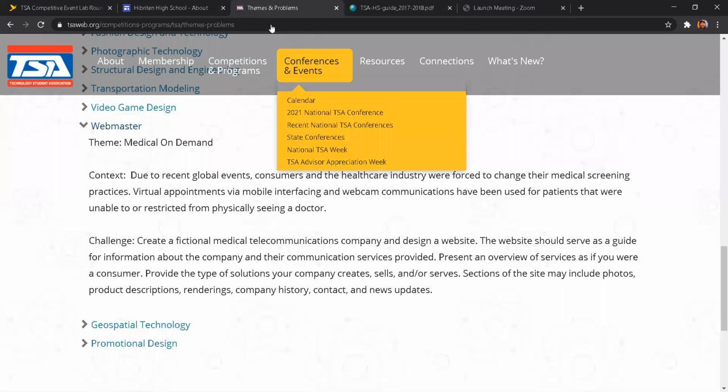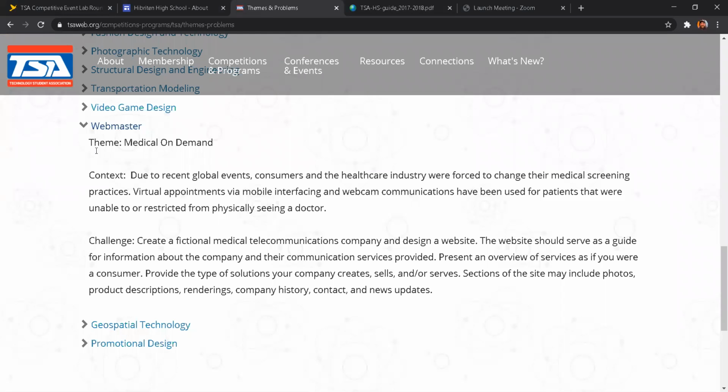I'll read the theme to you just so you can see if I covered everything. The theme is medical on demand. Due to recent global events, consumers and healthcare industries were forced to change their medical screening practices. Virtual appointments via mobile interfacing and webcam communications have been used for patients that were unable or restricted from physically seeing the doctor. And if you guys have been to the doctor lately, you know that's pretty much what you're doing. I've had to do it. My wife has had to do it. We got COVID and could not leave when we needed to get stuff. It's a part of life.